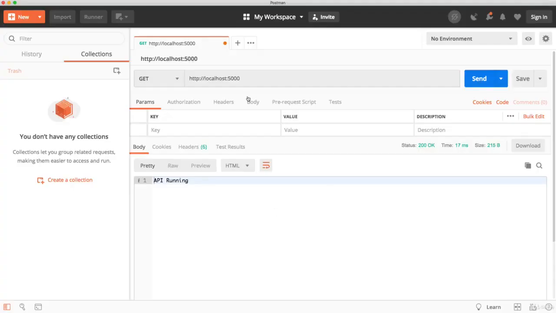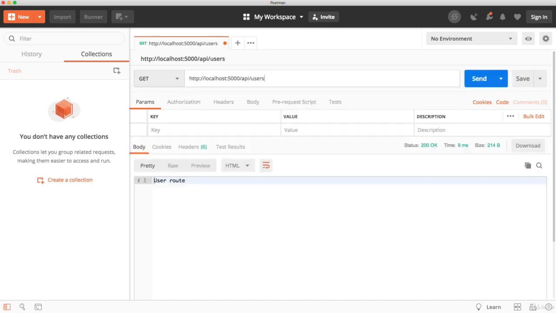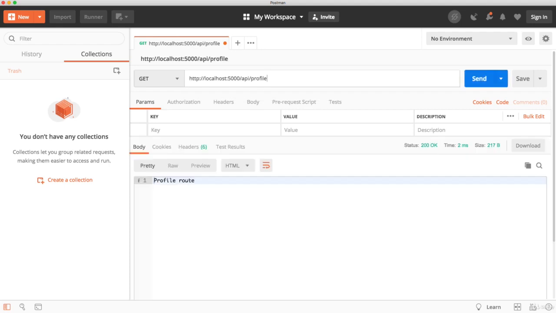So let's head over to Postman. And from here, we should be able to now hit API/users, which works. If we do API/auth, that works. API/posts and API/profile. So all of those are working.